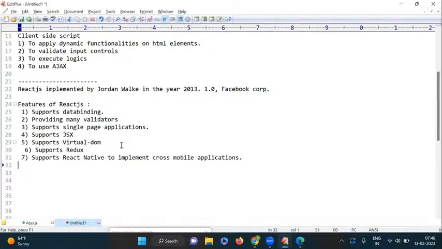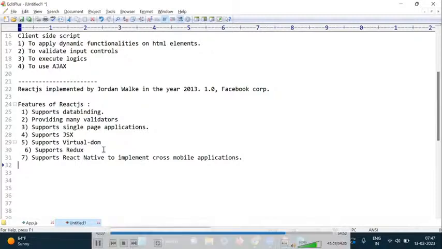But PhoneGap is one technology. If you develop any app using PhoneGap, it runs under Android mobiles, Microsoft mobiles and iOS mobiles. In that way, it supports all mobile devices. The same way, React Native is also there. If you develop any app using React Native, it supports Android, iOS and other technologies. That is the main point of this.